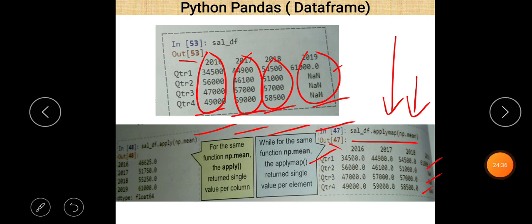The main point is, when you use the apply function, it works on the basis of series. In this case 2016 is a series, 2017 is a series, 2018 is a series, 2019 is a series, and these four series make a data frame. So when we pass a function using apply, it will calculate the result according to the series given in that data frame.